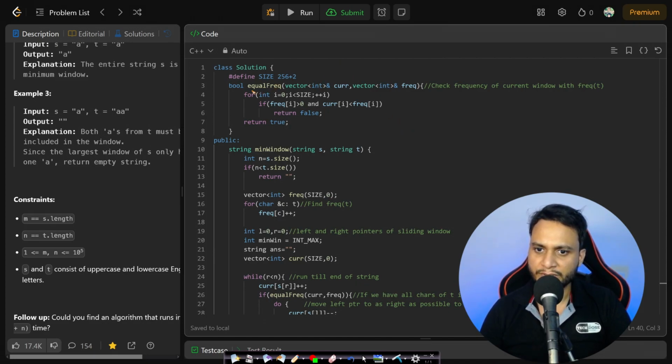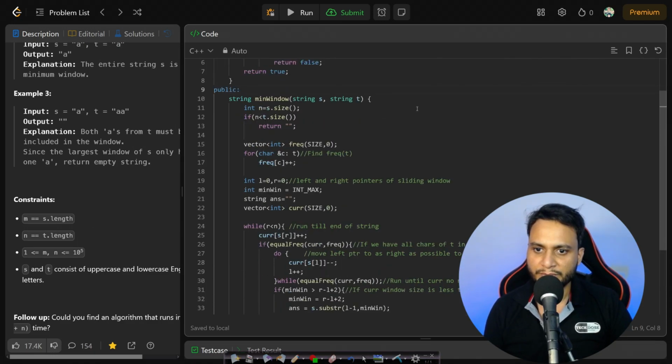This code is again a simple implementation. You can see I have written an equal frequency function where we will be passing two frequency arrays, and I will just be checking if the frequencies of both are the same. By same I mean that the frequency in the current window can be larger, but it should not be smaller. This is very important.